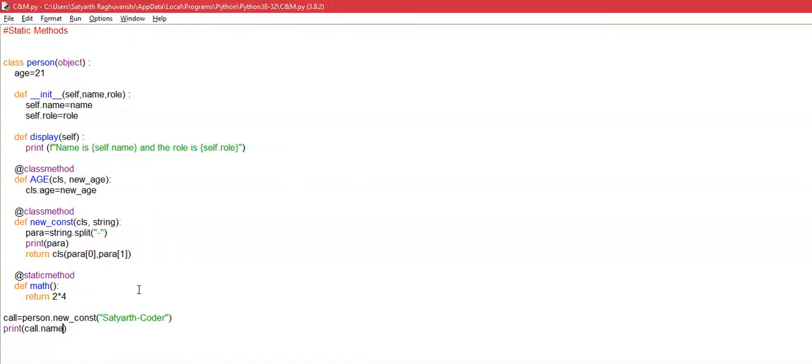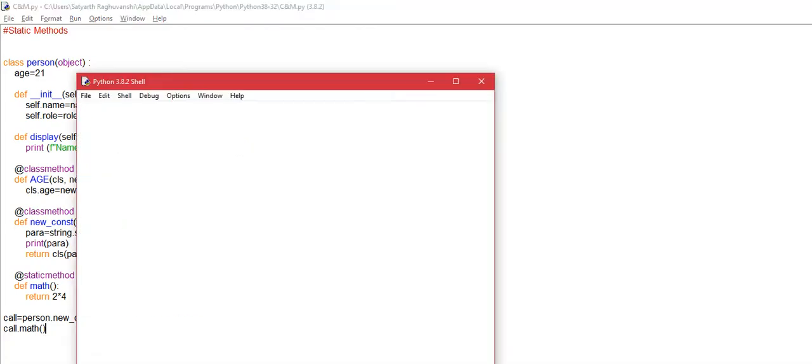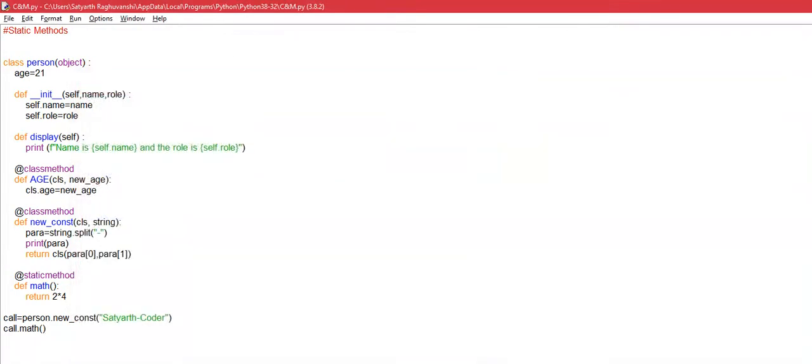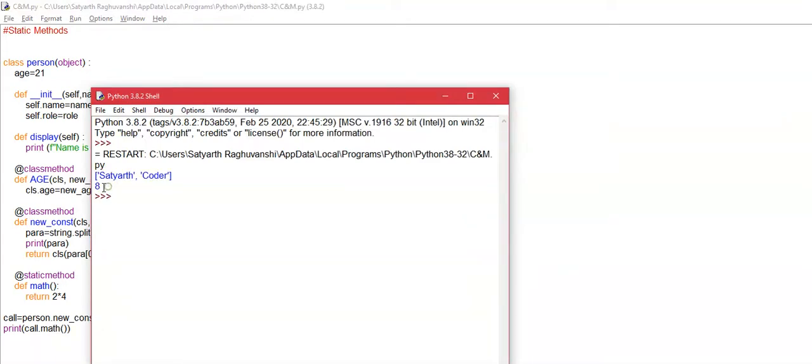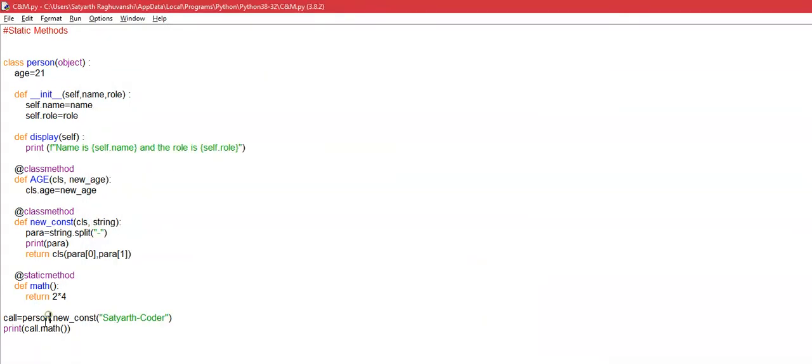Now to access the static method on this object, I'll simply say call dot math. It's not returning me anything because I'm not printing the value which it is returning. So I'll say print, and save it, and now yes, it is returning me the value 8. So on this newly created object, which is Satyarth and Coda, like this you can create static methods.